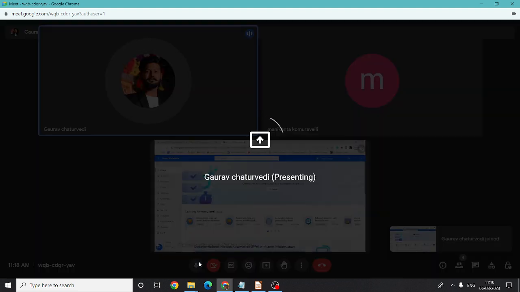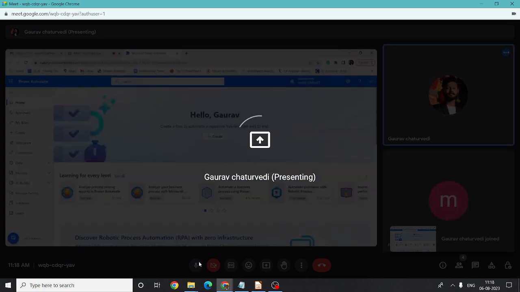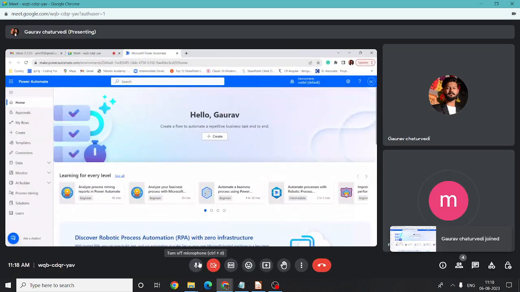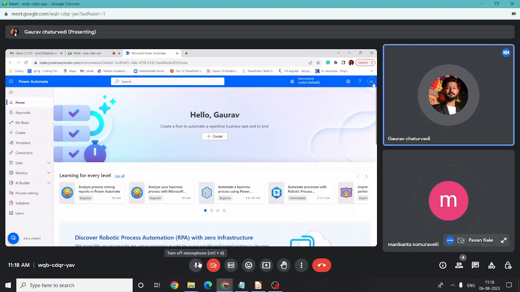Let me know once my screen is visible. Yes. So as you can see, it's my developer account. At the top right side, I can see my details here. I can see the environment here.